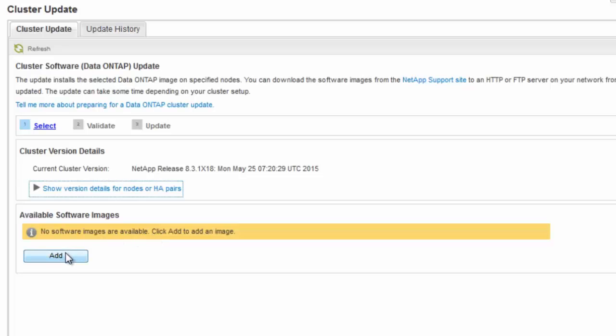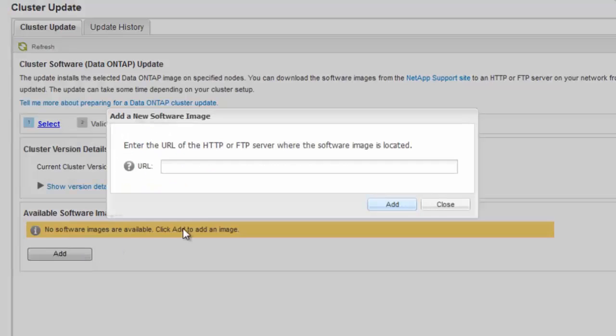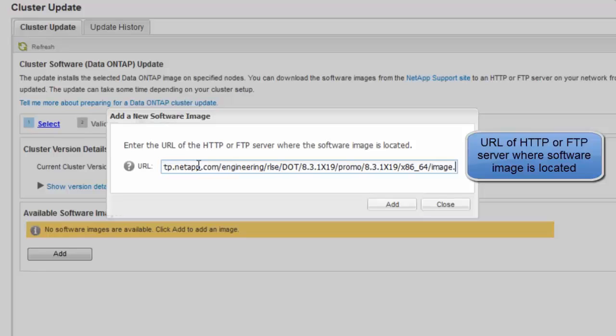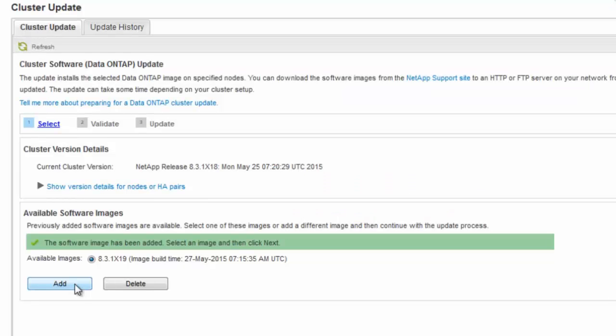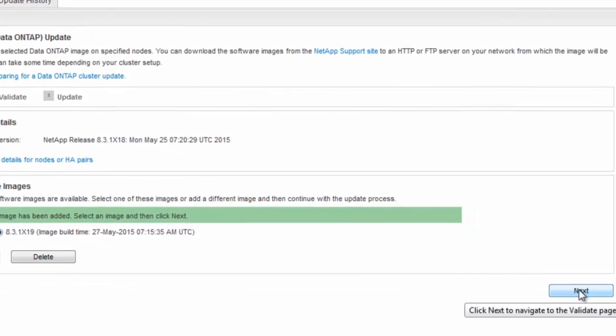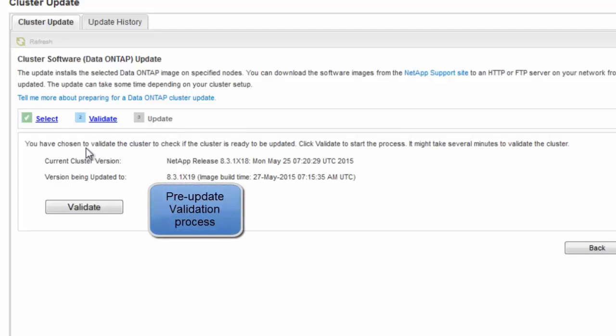Click on Add to add a software image for the update. A user can download the software image from the NetApp support site to an HTTP or an FTP server on his network, from which the image will be updated. From the available images, select the image and then click on Next to continue with the update process.